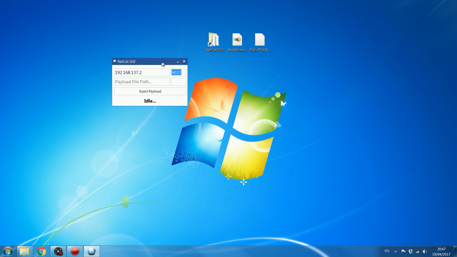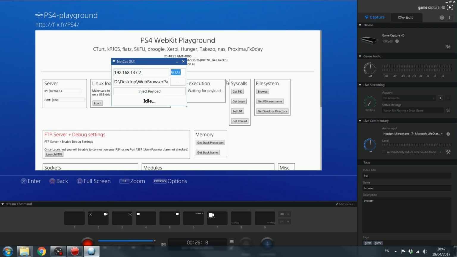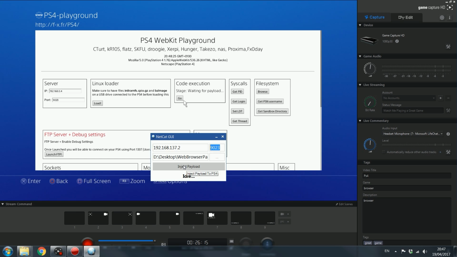The port will be entered for you as 9023. Then you just want to drag the web browser patch into the payload file path section to load it in there. If I open up my capture card so I can show you what happens, all you do is click inject payload.